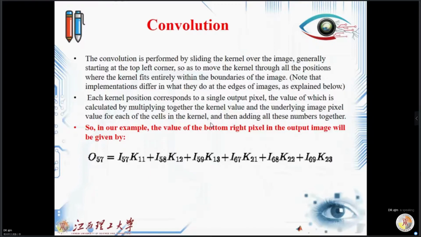Like this, each part of my main matrix or my main image will be multiplied by my kernel, and then the output of that part will be created.